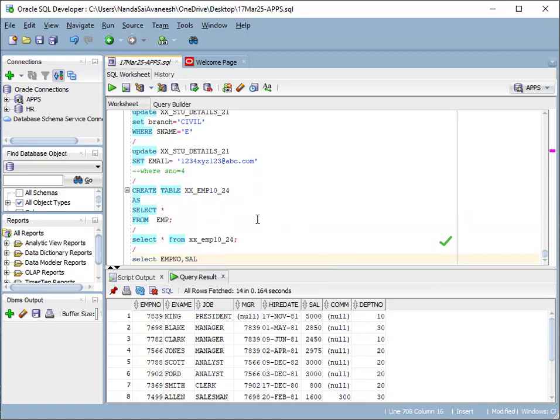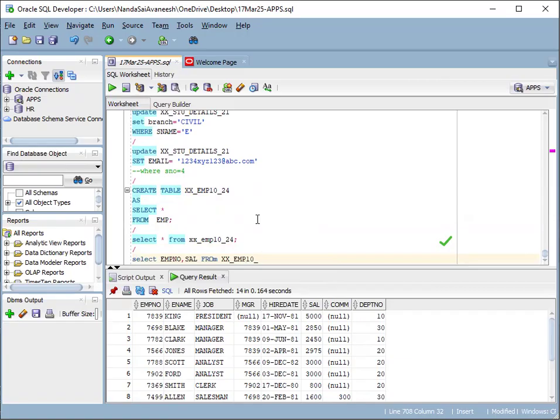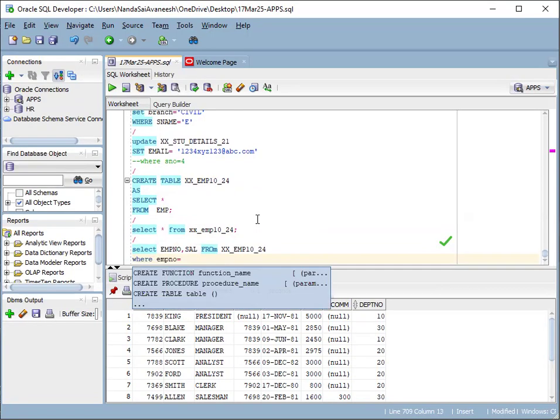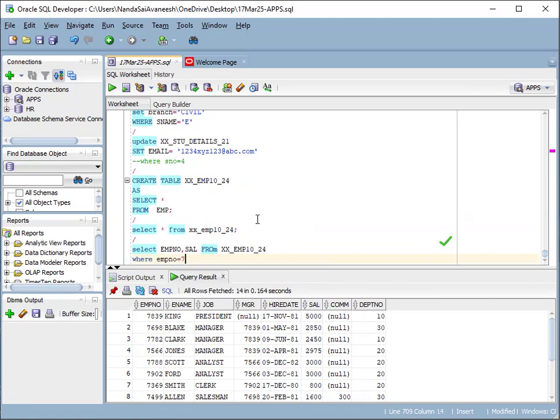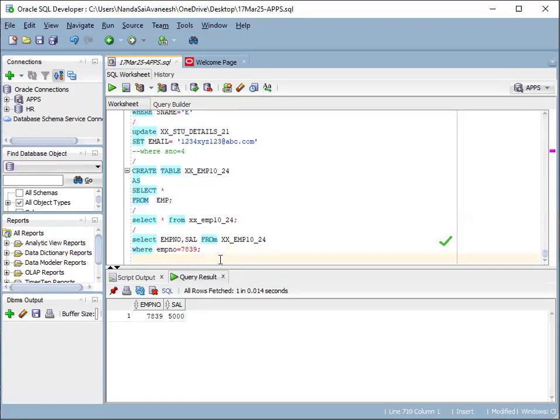SELECT emp number, salary FROM xx_emp10_24 WHERE employee number is equal to 7839. So that means the employee details are here. That is, employee number is 7839 and salary is 5000. Suppose I want to increase the salary by 2000 for this employee, how can I update?